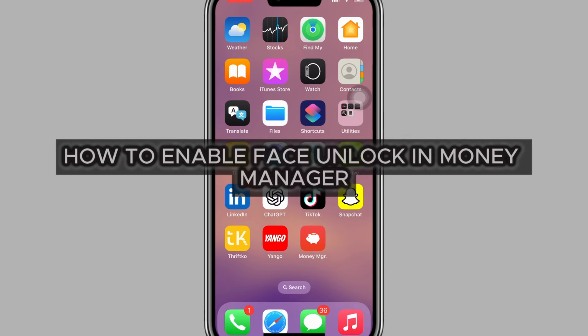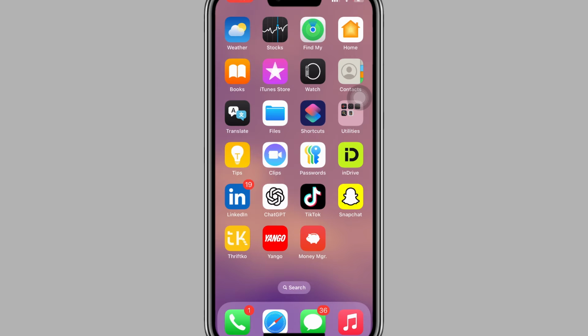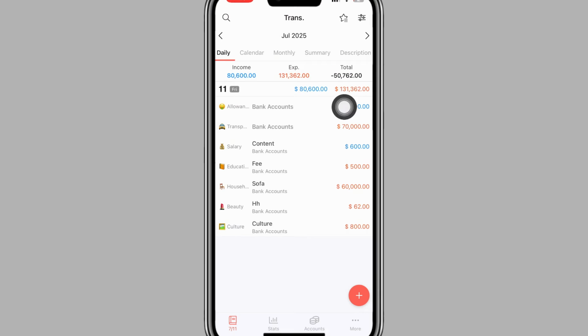How to enable face unlock in Money Manager. In today's video, I'll show you how to enable face unlock in the Money Manager app. Let's get started. First, launch the Money Manager app on your phone.